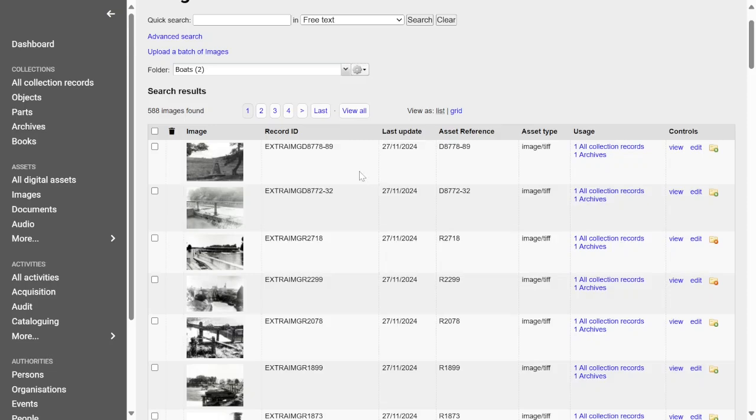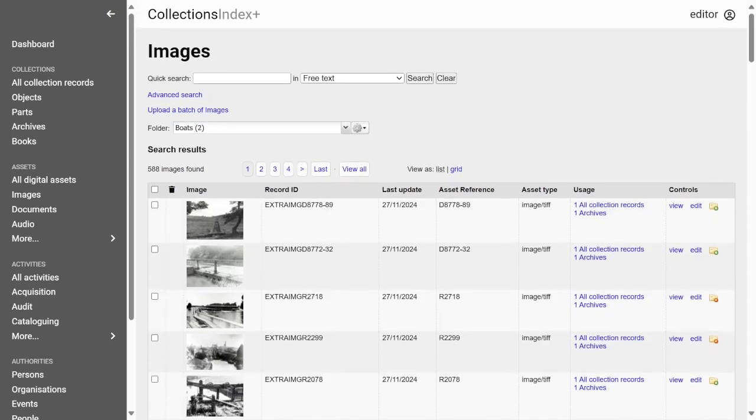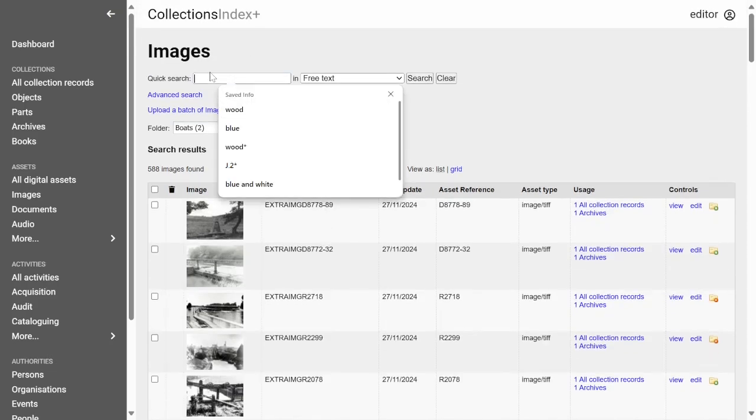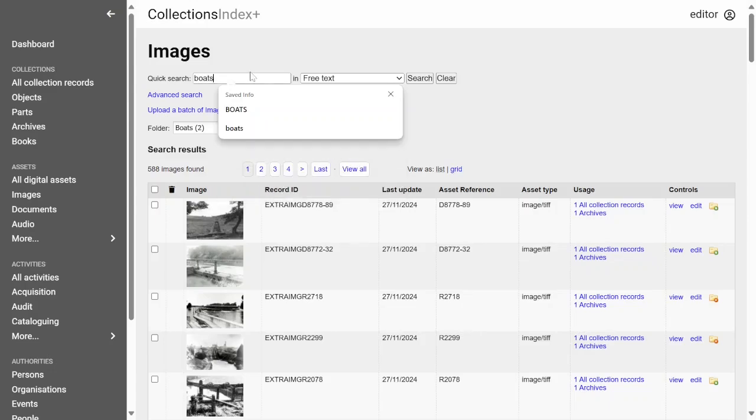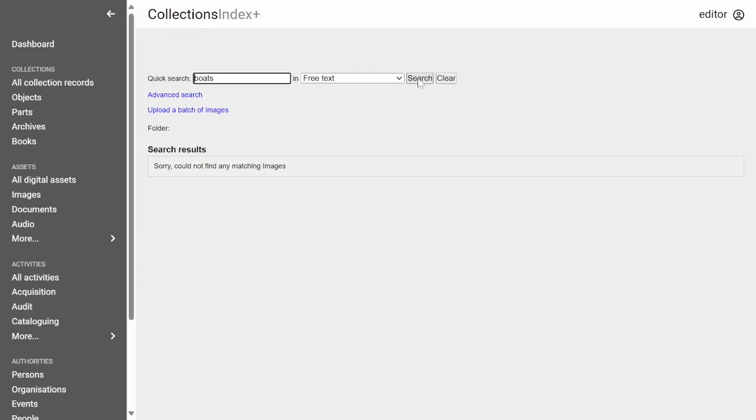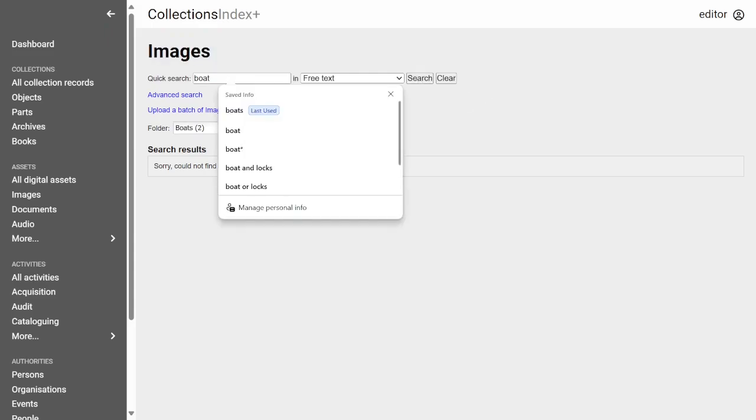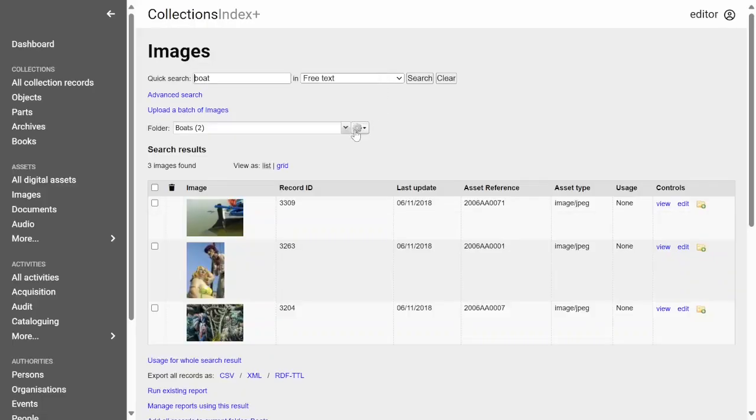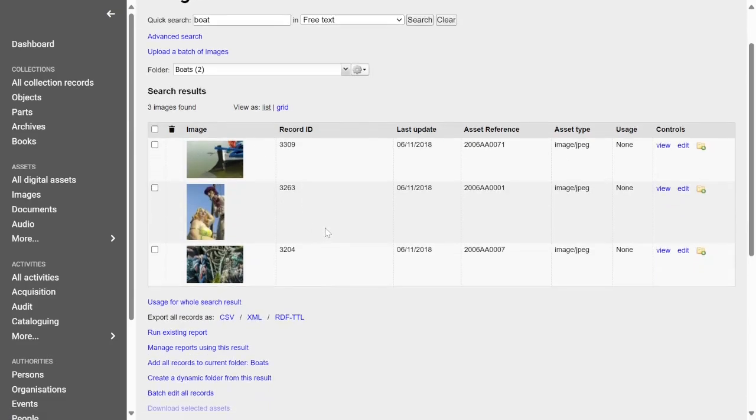However, maybe you've got lots of records you want to add, and adding them in this way one at a time is going to be a bit slow. Well, you can also add records into a folder en masse. So let's do a search result. Let's just search for the word boats. Okay, we'll try boat instead. And there we go. We have 3 images with the word boat associated with them in some way.